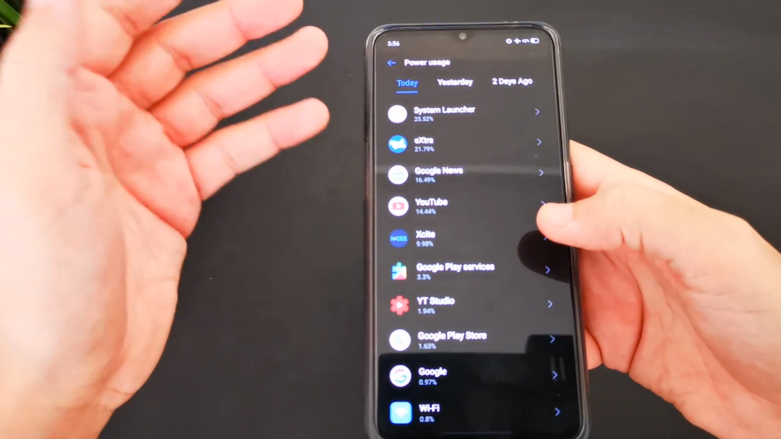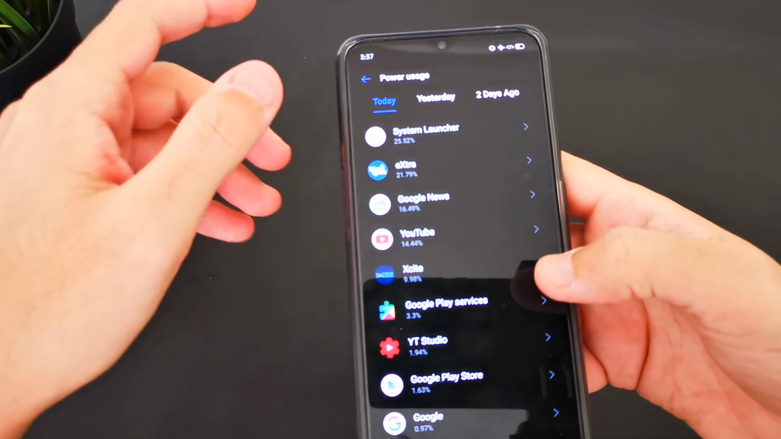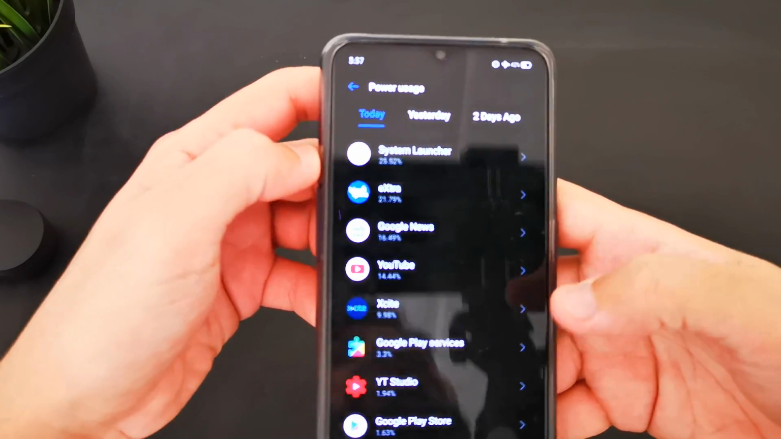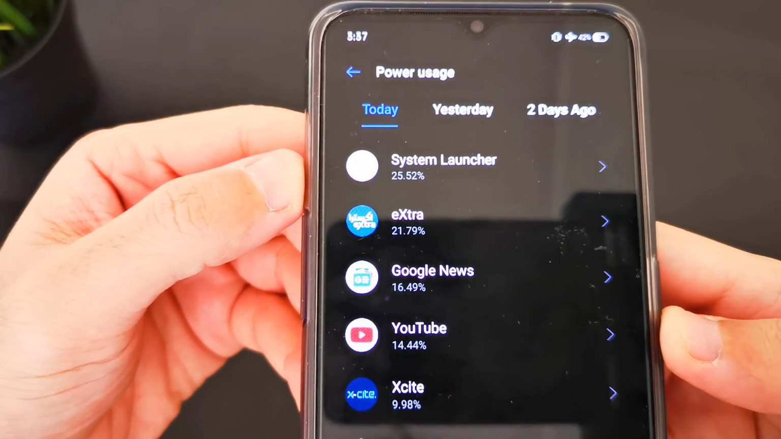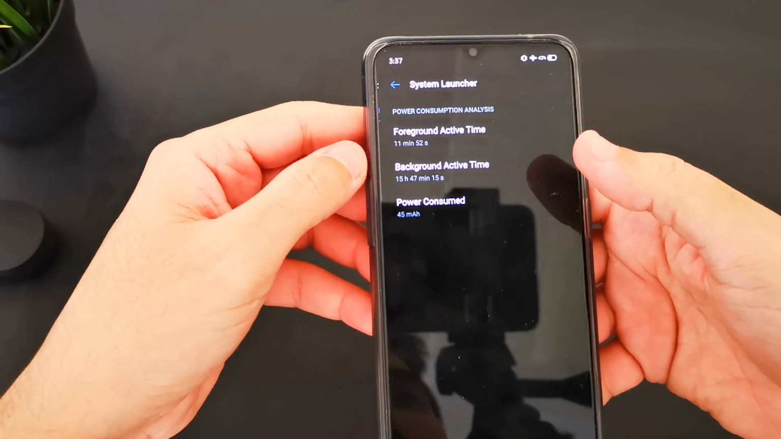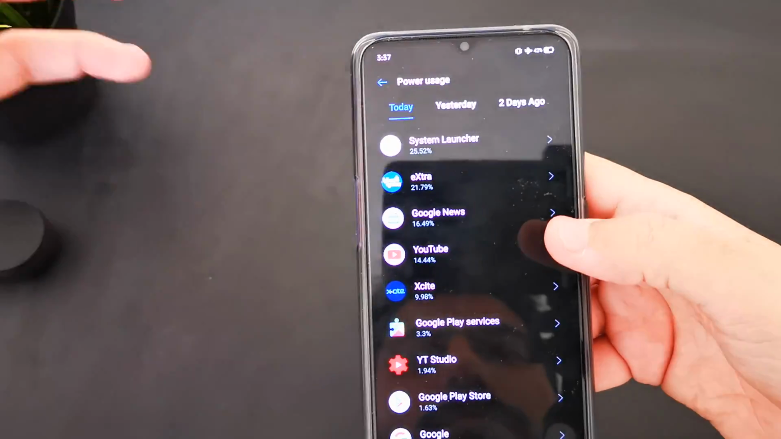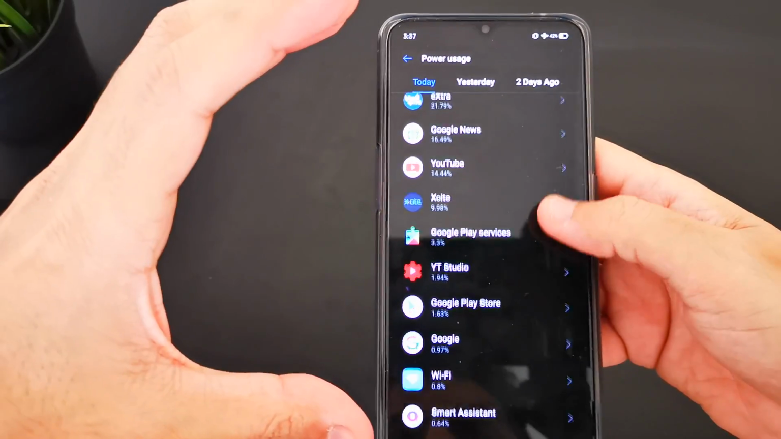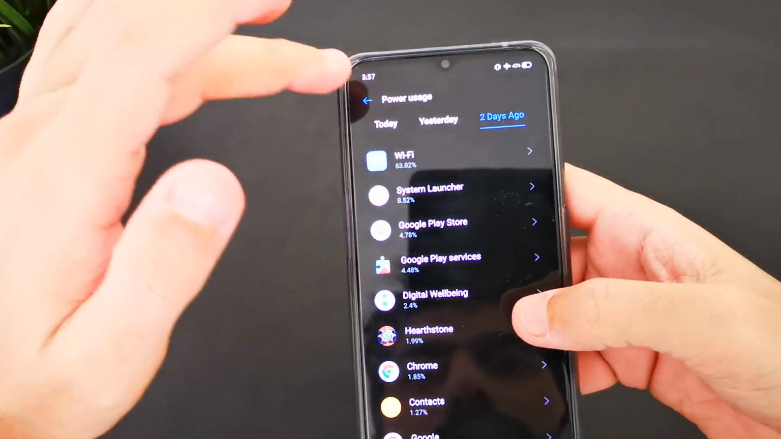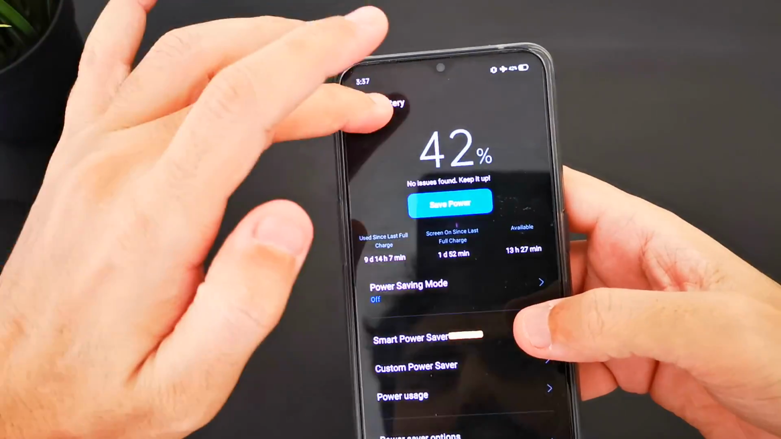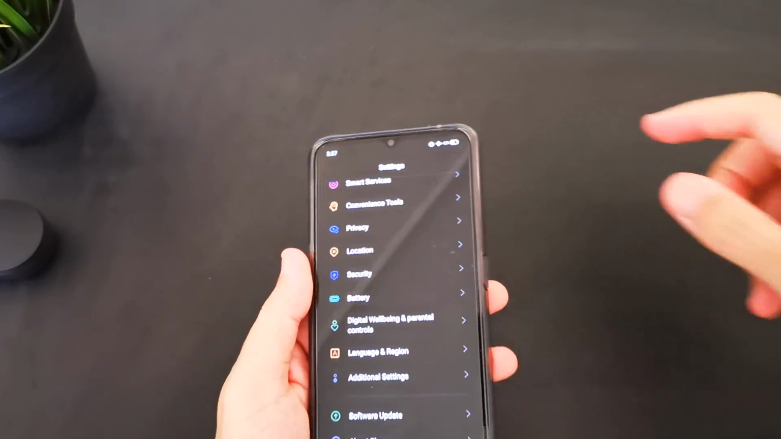So all you can do here is just go, for example, power usage, and you can view the system launcher, and it's gonna show you 25% the battery, extra, 21, Google News, and you cannot view it. You cannot have everything in one picture. You have to go by single app. So today, yesterday, 2 days ago. I hope they fix it, really, because we like to see the overall percentage of the battery.